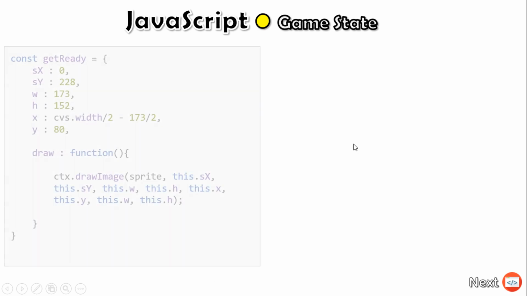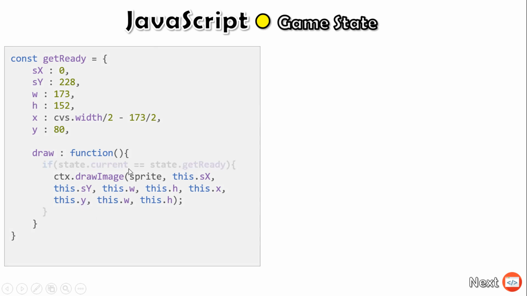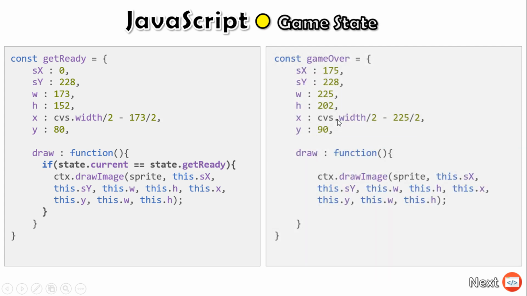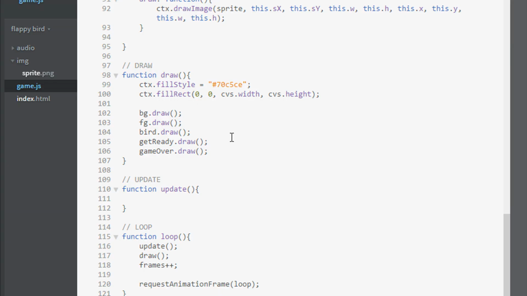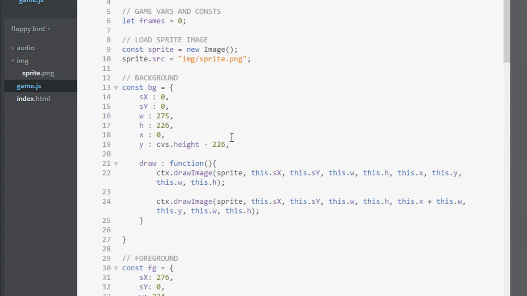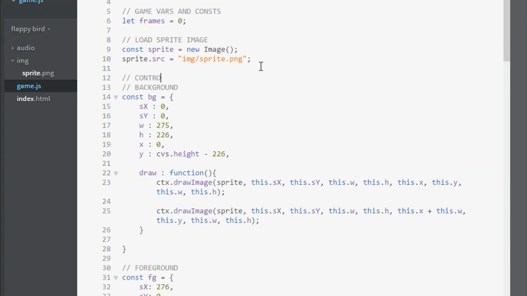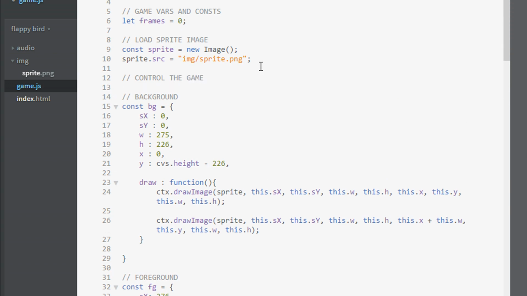Now, one update for our get ready object is that we only need to draw the get ready message if the state current is really the get ready state. And also, we only need to show the game over message if the current state is the game over state. So let's go and update our code. So let's go and create the game state object to control the game.